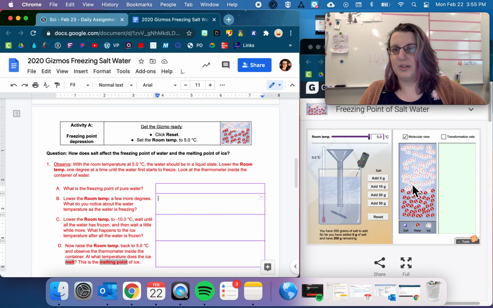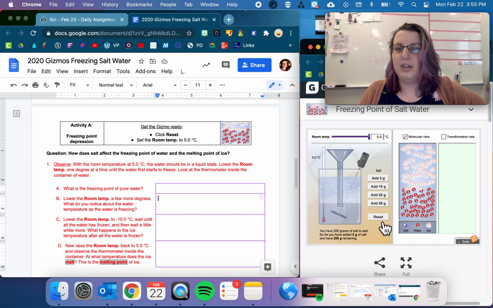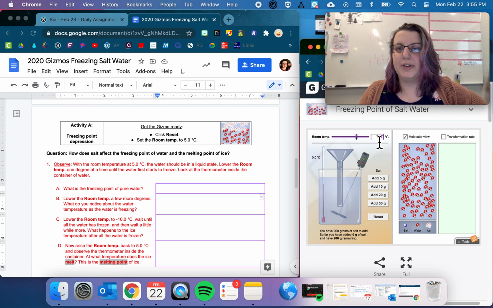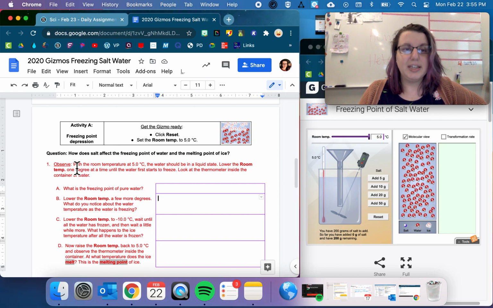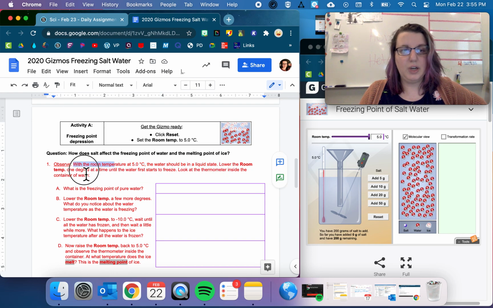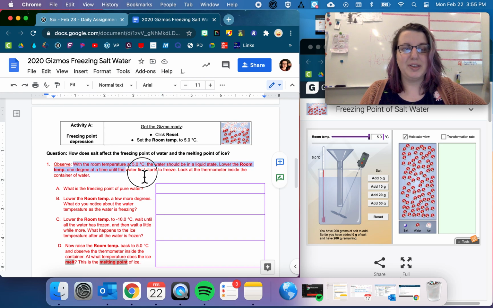So we're just going to wait for this to fully go back into, reset button. Love a good reset button. All right, let's go all the way up to 5 degrees. And we'll see that this thermometer over here is changing as well. So we're going to wait for that to catch up to 5 degrees. Awesome. So again, it says with the room temperature at 5 degrees Celsius, the water should be in a liquid state. Lower the room temperature 1 degree at a time until the water first starts to freeze.